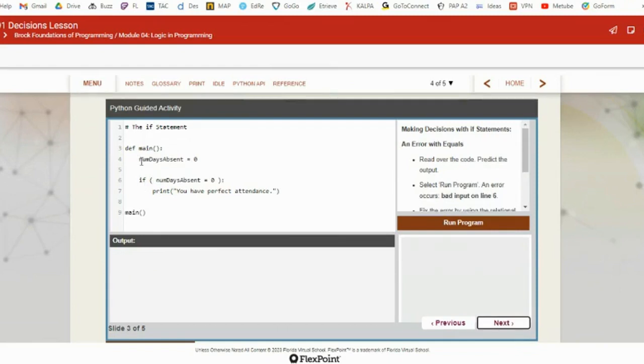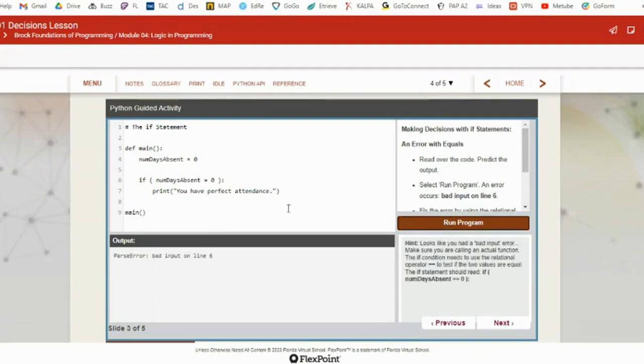Define main, num days absent. This is a variable, and we assign it the value of 0. And then we're checking if this is equal to 0, print you have perfect attendance. So we expect that to say you have perfect attendance, right? No, we have an error. What is the error?